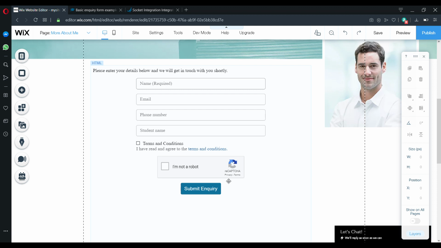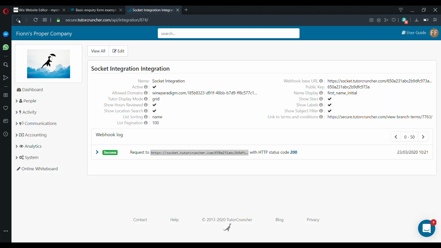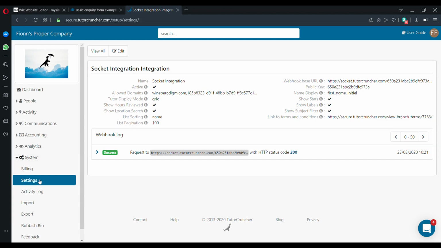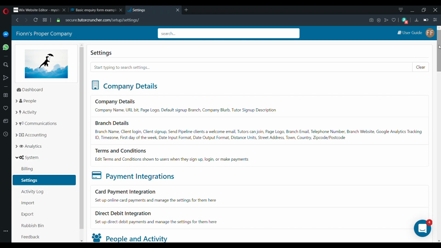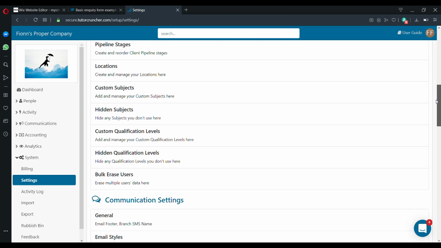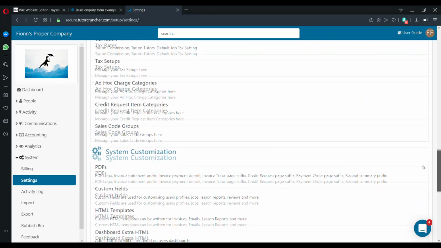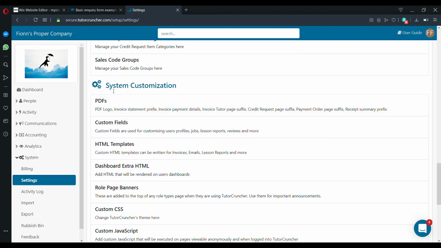Maybe we want our client to specify what tutoring subjects they're interested in. So let's set that up. Let's add that to this inquiry form. So I'm going to go back to TutorCruncher here. I'm going to go back to System and Settings again. And I am going to go to Custom Fields. Then here under System Customization, Custom Fields.